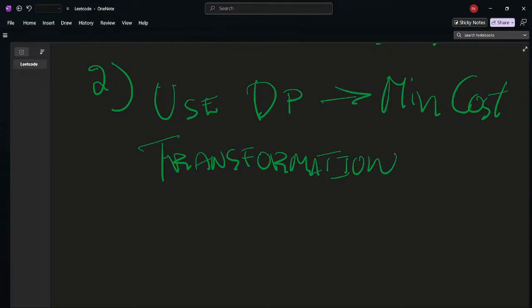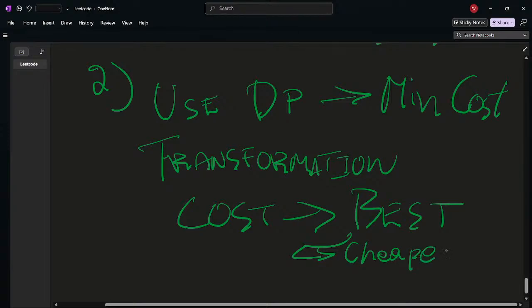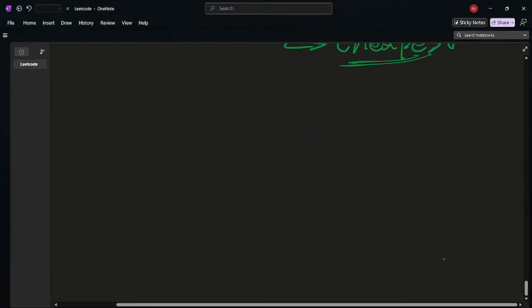After we compute the cost for each, we'll choose the best one. Best is the cheapest one. Best here directly means cheapest. So this is the second step and the final step in the approach.